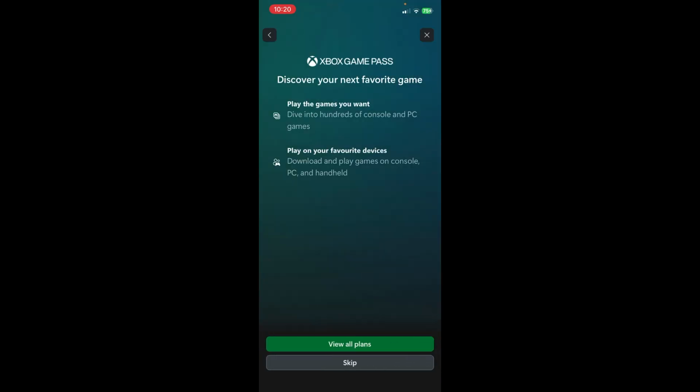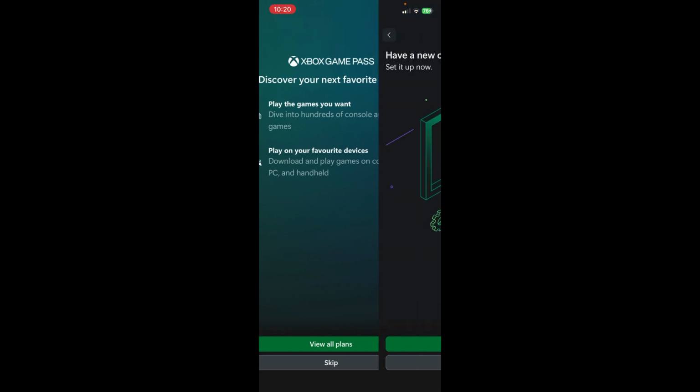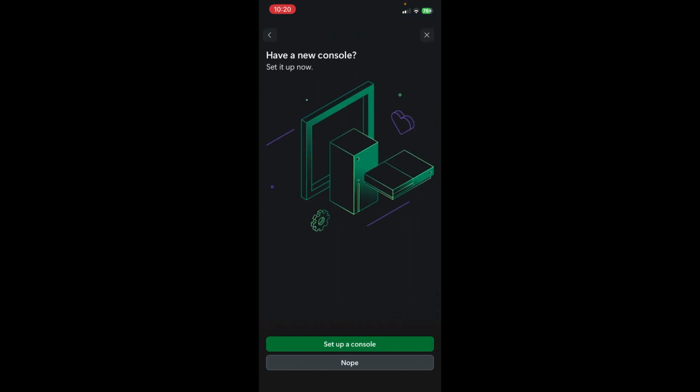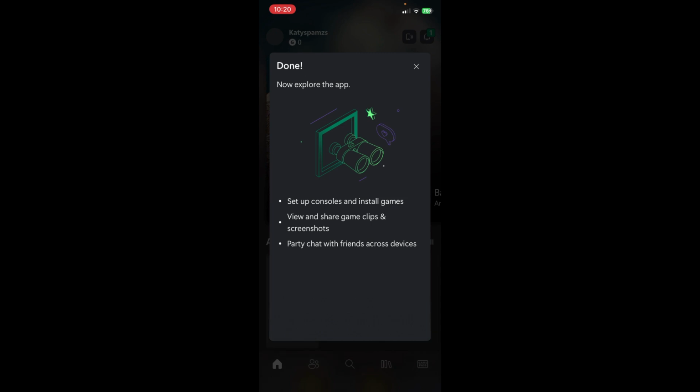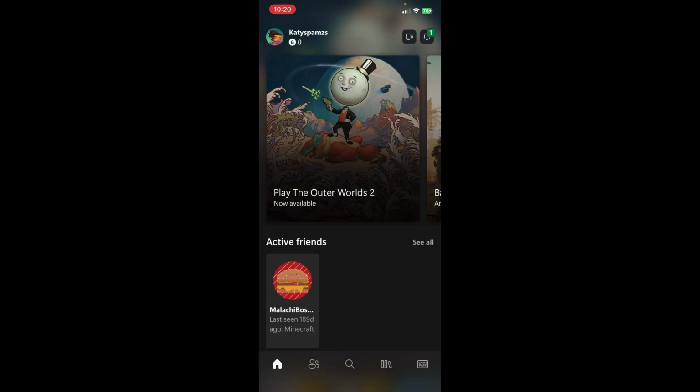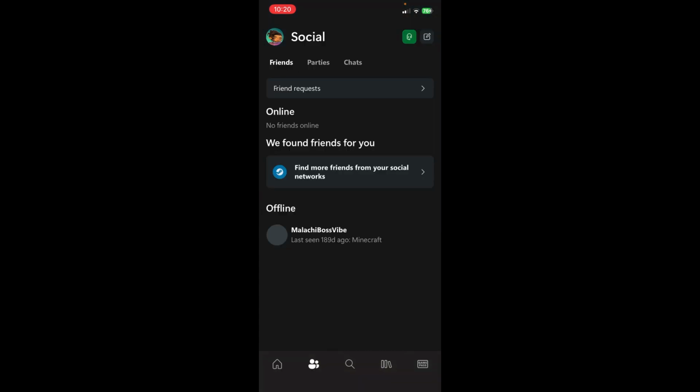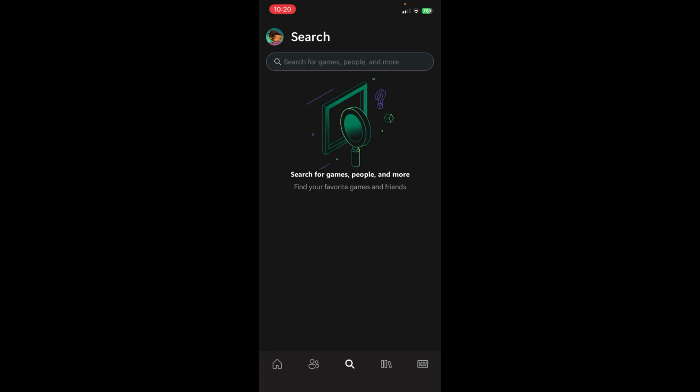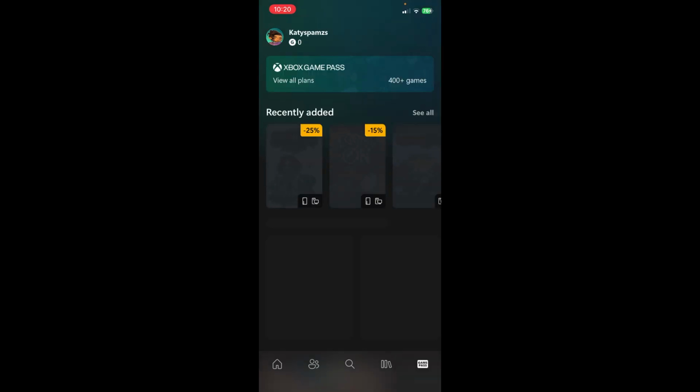And then the next thing is the Xbox Game Pass. Again, it'll just give you some information. Make sure that you read through it. If you'd like to sign up, go ahead and click on View All Plans. For now, we're going to skip. And then if you have a new console, you're going to go and set it up. If you have an existing console, just say nope. And you are now done. Once you tap on X over here, you'll see that this is your Xbox app, and on the bottom you've got home, you've got social, you've got search, your library, and then your Game Pass.